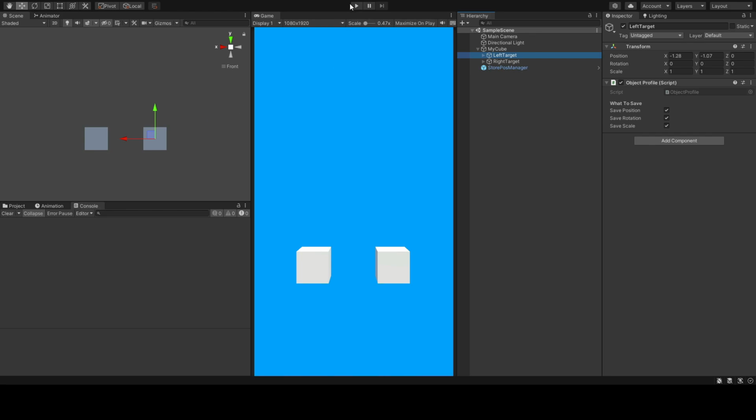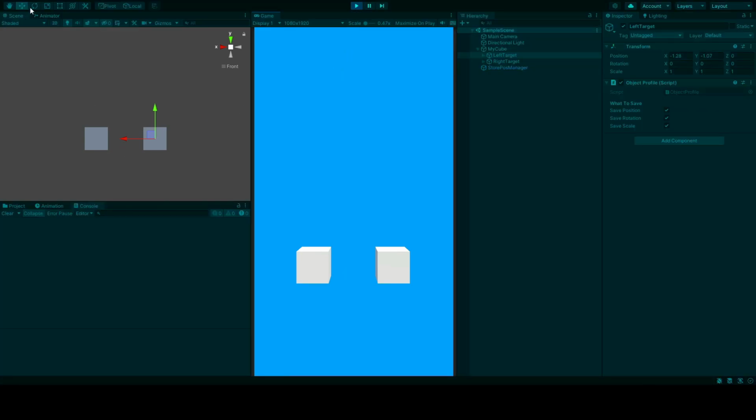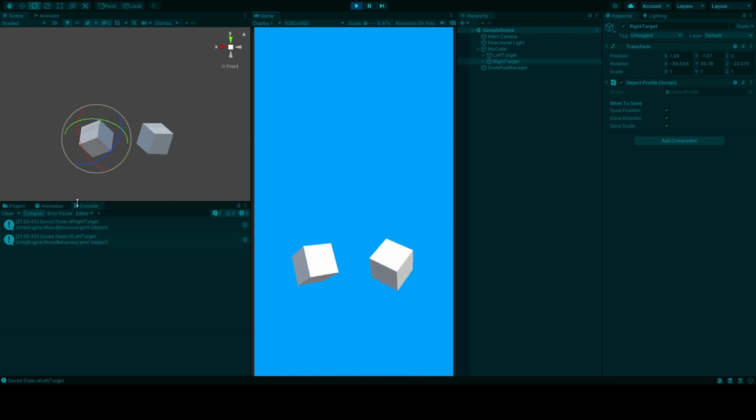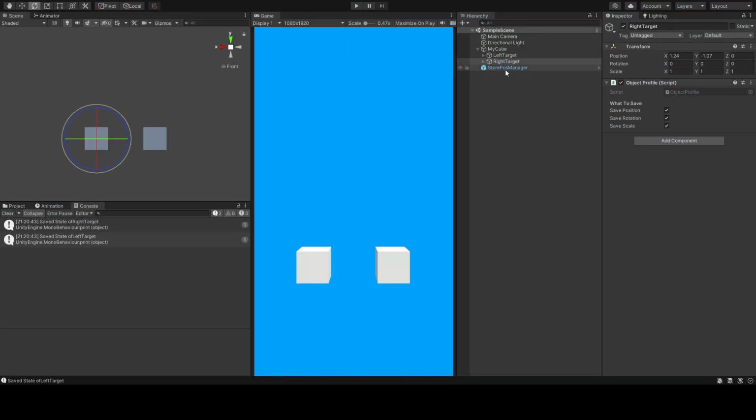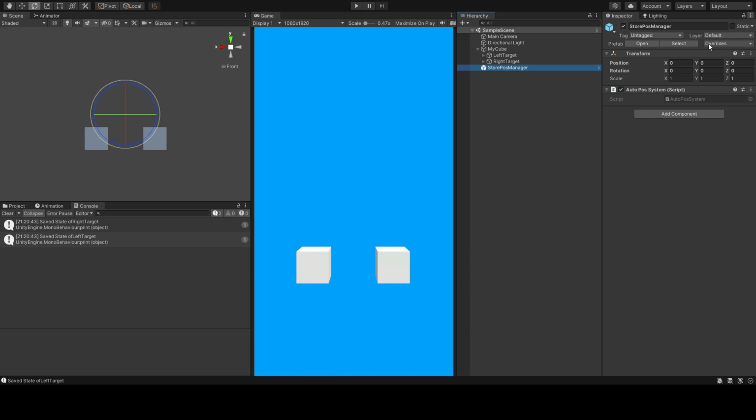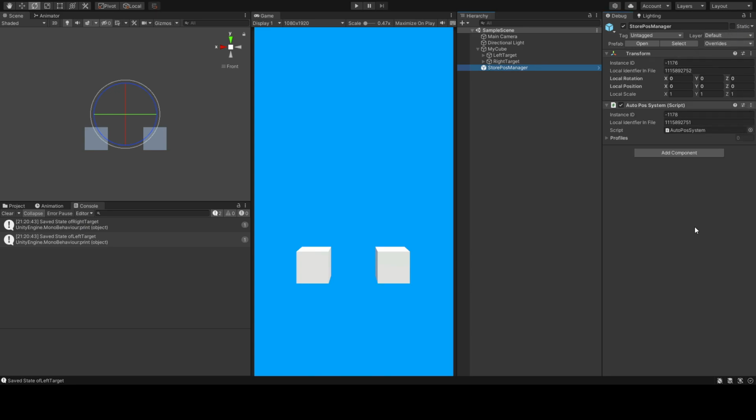Let's test it now. As you can see, the position and rotation of the game objects are restored.